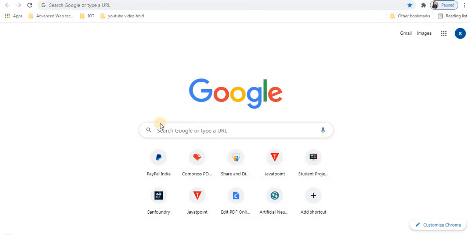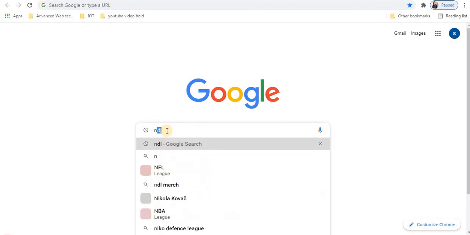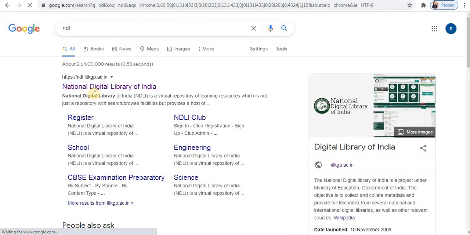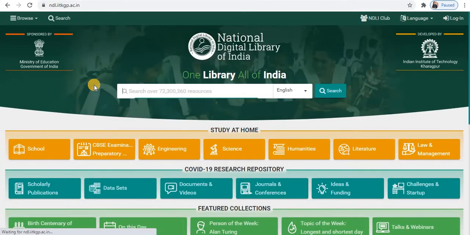Let's get started. Type NDL. You can also search National Digital Library of India or the first link. You can use the first link, that is ndl.itkgp.ac.in. You can use this link. You can use NDL also. Click on the first link available. This is the home page of the library.